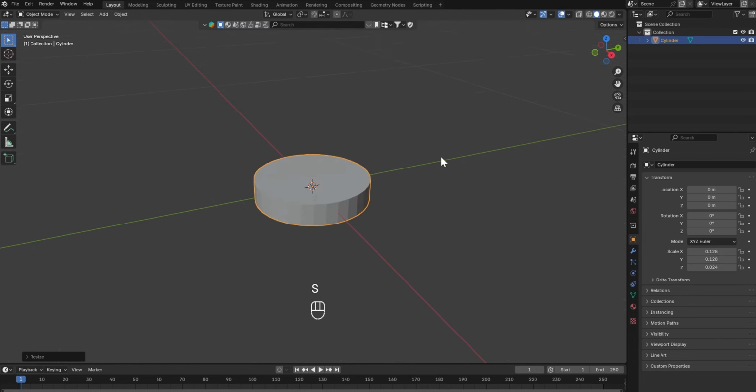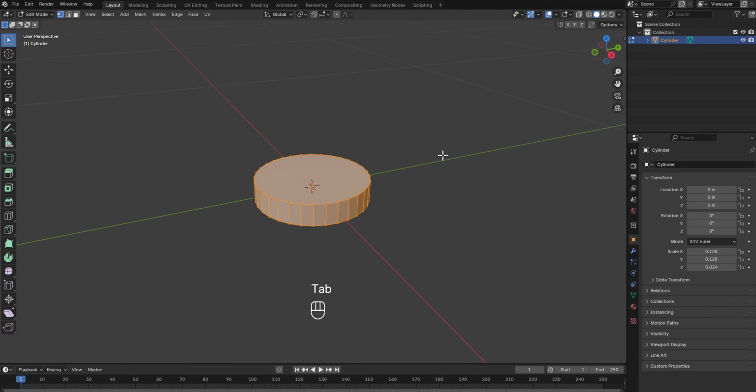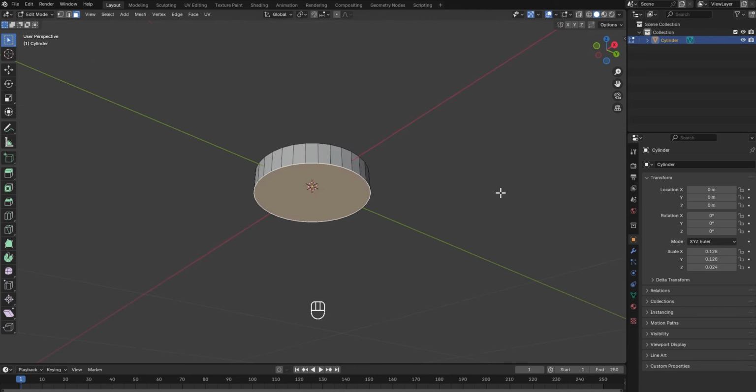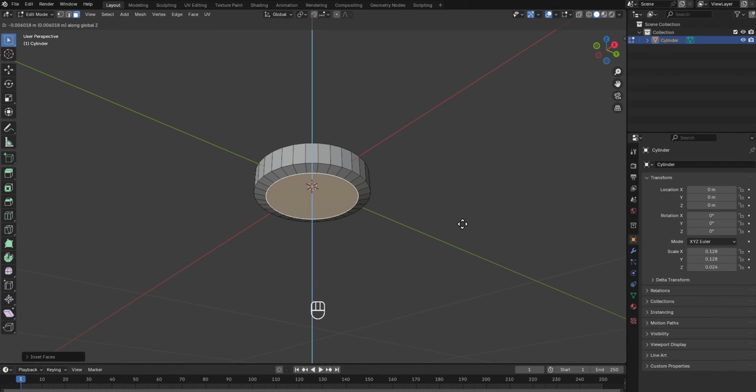Alright, so now press the Tab key to go into edit mode and press 3 to be in the face selection mode. Now you are going to select the bottom face and press I to inset the face like this. Then press G to grab and Z to move it along the Z axis like this.